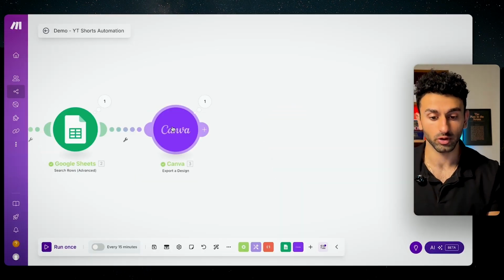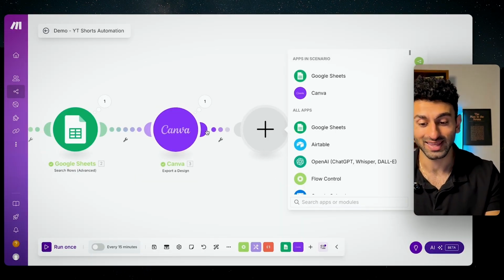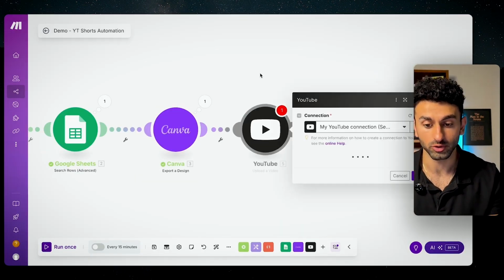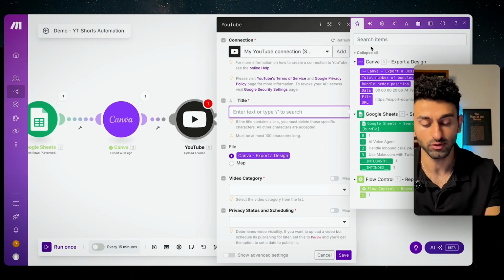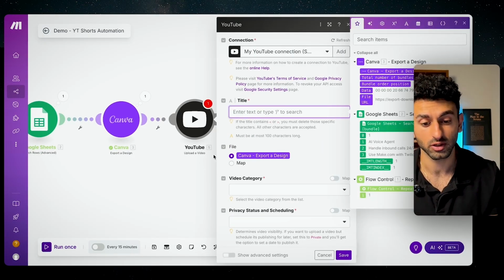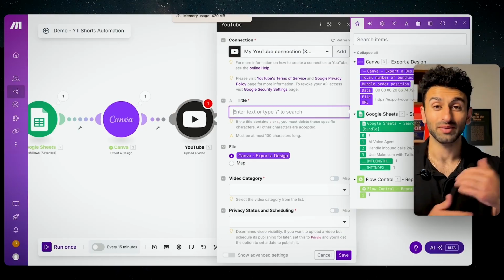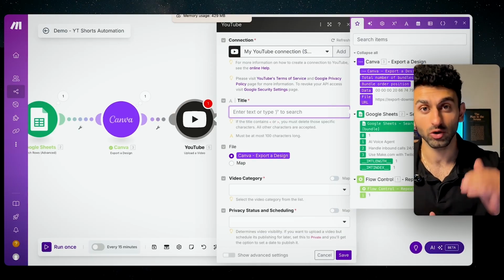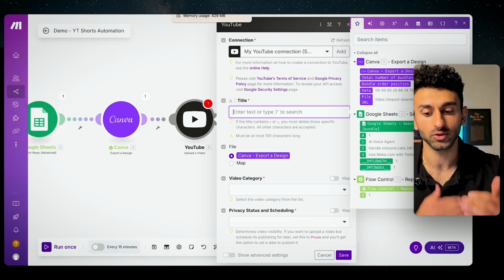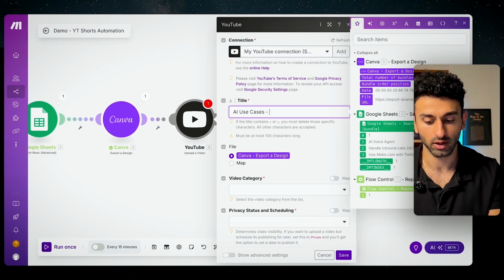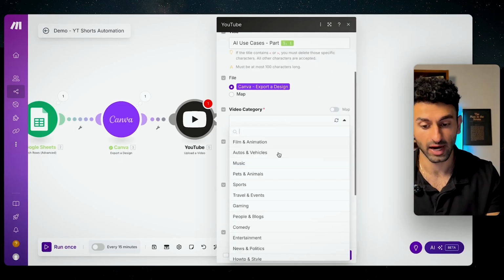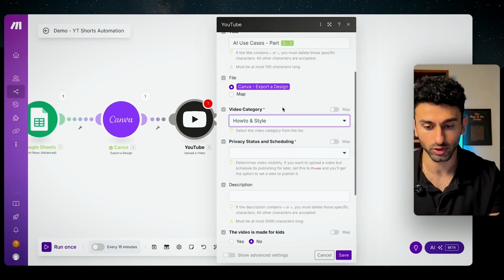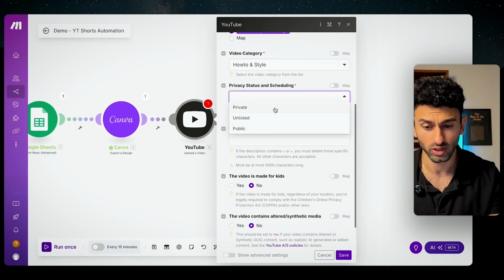But this allows us to export our designs, and then the last thing is to schedule it onto our YouTube channel. And so what you want to do is call the YouTube module. You want to put in the title. You'd want to put the title as something that is relevant to the topic that you're making content about. In my case, I want this to be a series of posts that are all centered around AI use cases. And so I'm just going to make this the title, AI use cases part, and then we'll call the I for the part. And now, similar to if you post on YouTube, you can put the category of the content. You want to make it private.